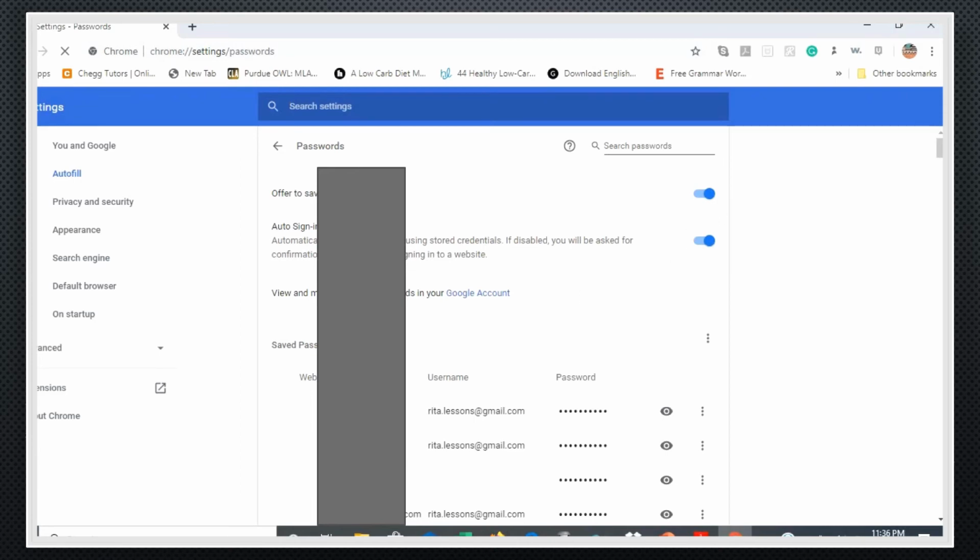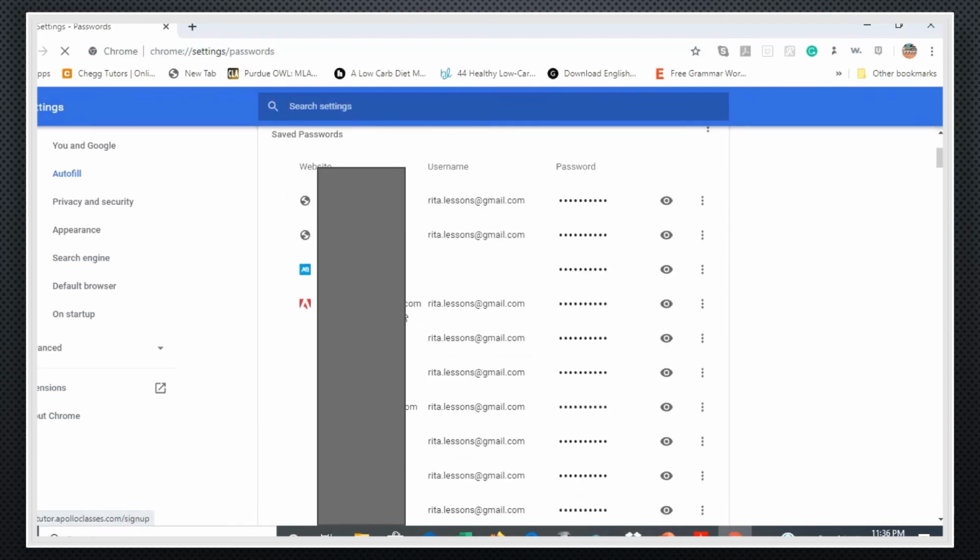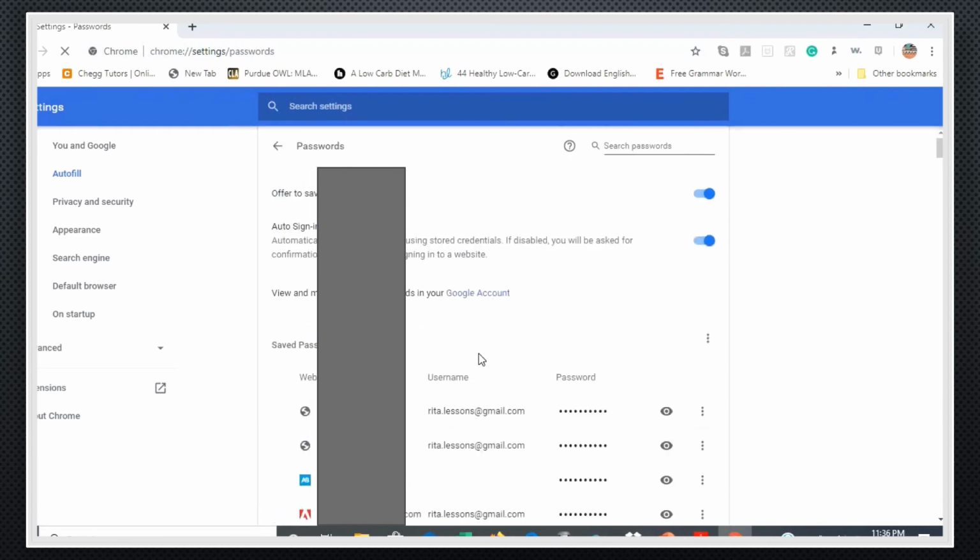So these are your websites, your username that you would have used, and the password is here. If you click on the show password icon, then you will be able to retrieve all of your passwords.